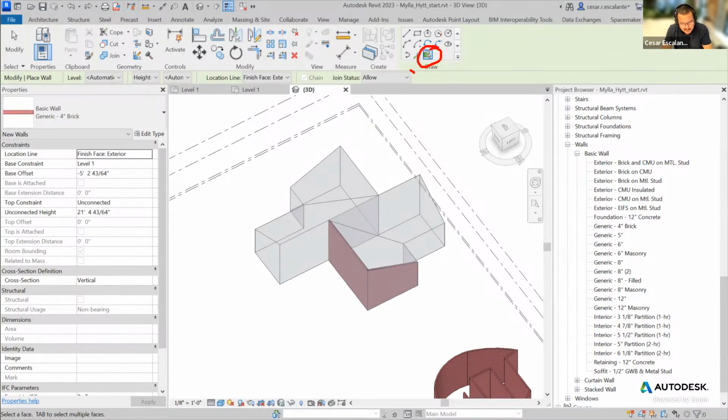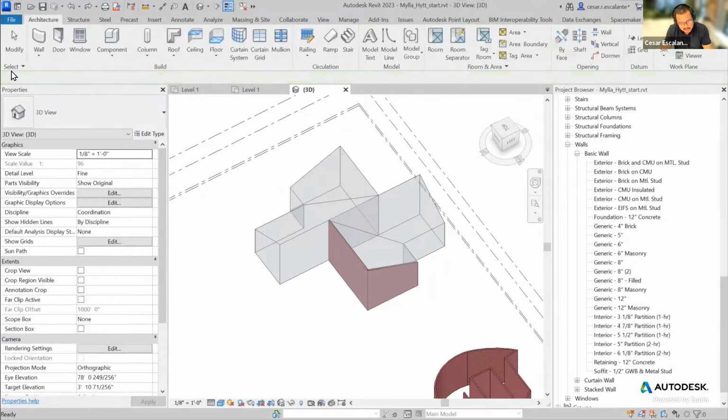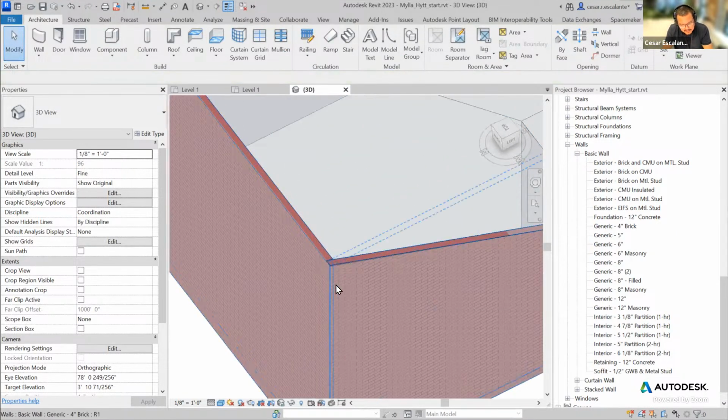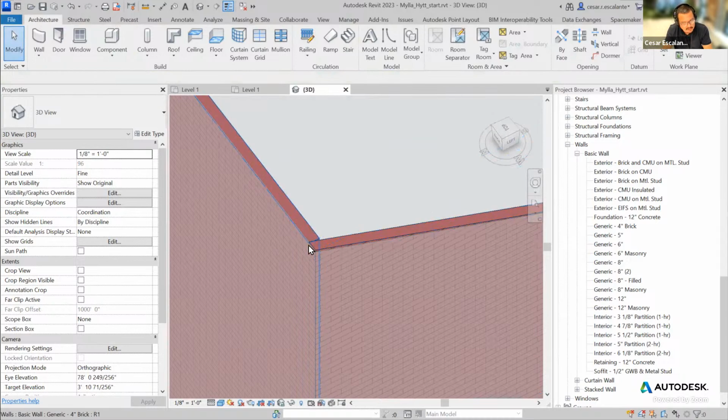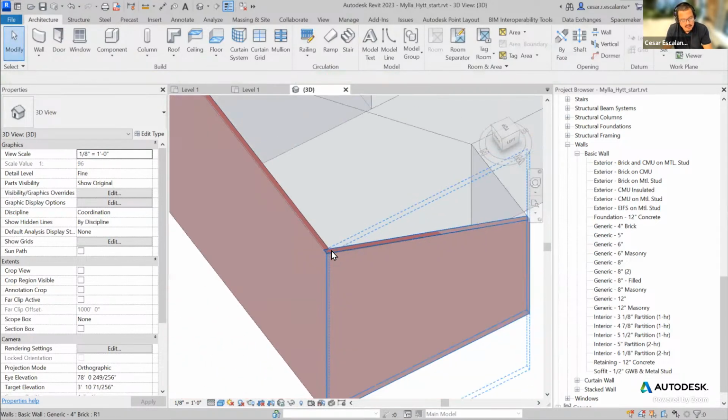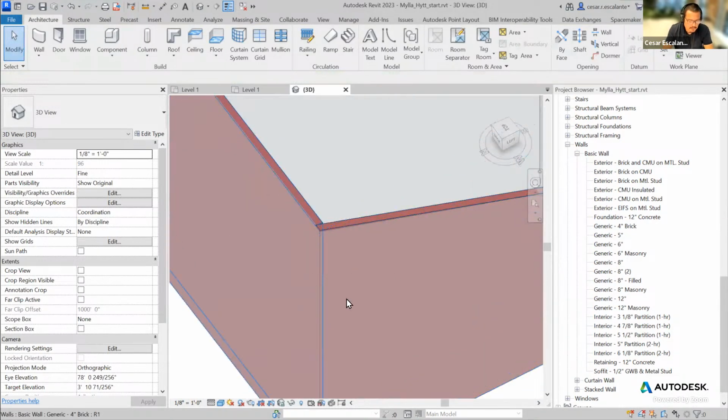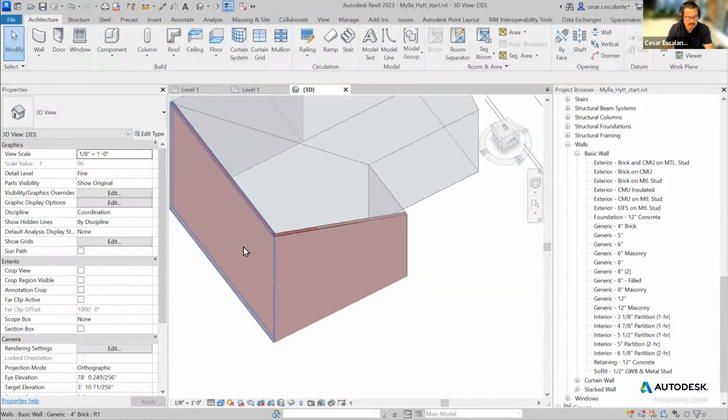Notice also that in the options bar, there is a join status that says allow. And what that is doing is creating a seamless connection between the two walls. Like you don't see the, these two walls are joined at the corner.